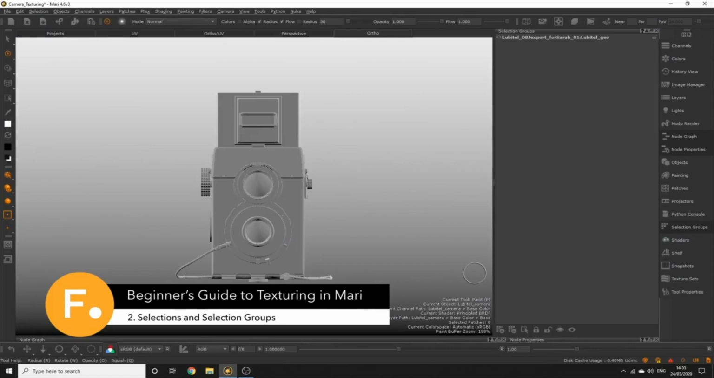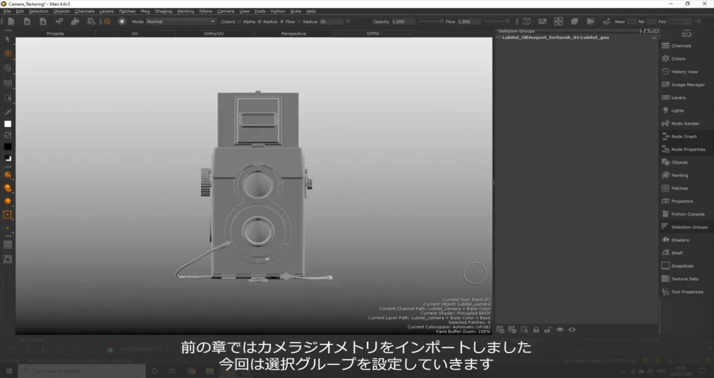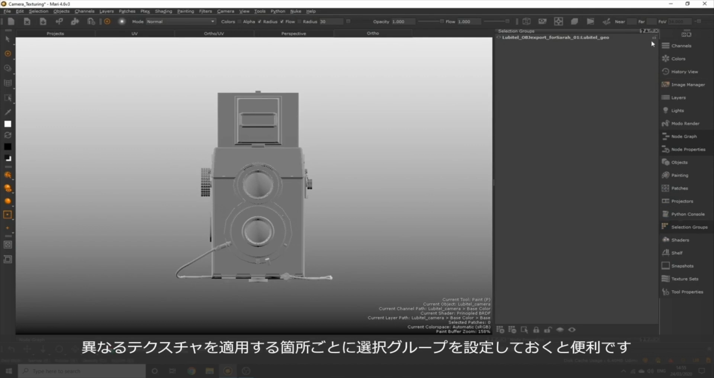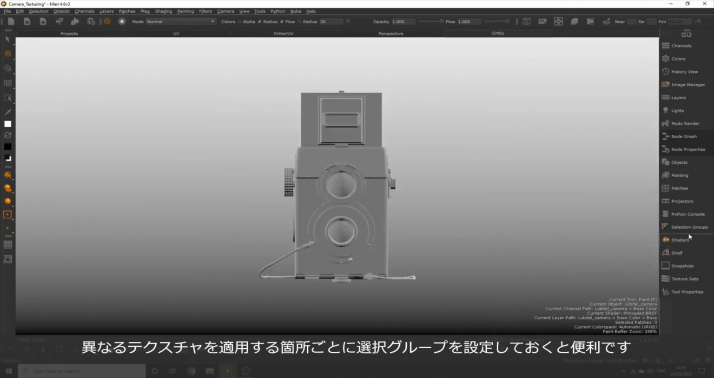Welcome back! In the previous episode, we imported our camera geometry and went over some basic UI. In this episode, we'll set up some selection groups for our camera. Selection groups are going to allow us to identify different parts of the geometry which require different kinds of textures.